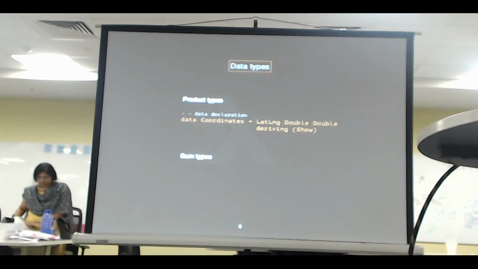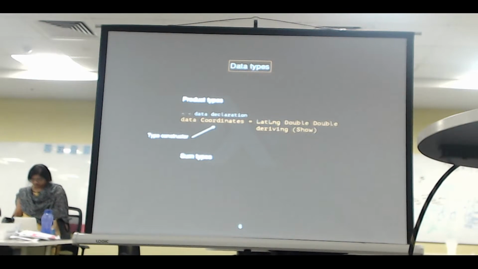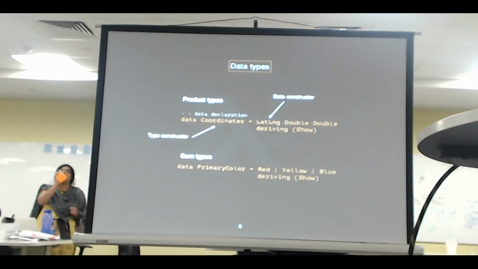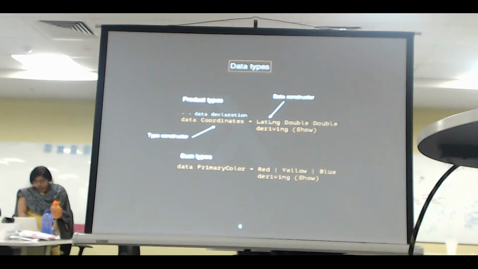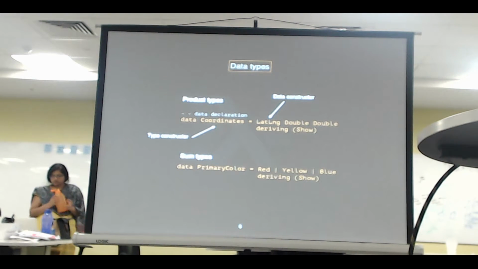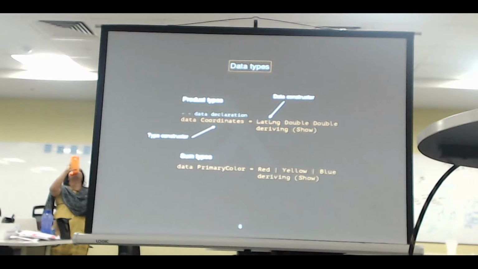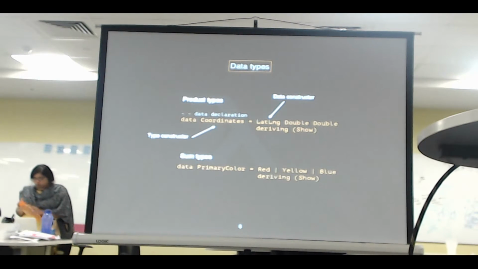The thing on the left is called the type constructor. So coordinates is a type constructor, and the thing on the right of the equality is a data constructor. In this particular example, coordinates is a type constructor and lat long is the data constructor. Lat long takes two doubles. So you take a lat long and you feed two doubles to it, and you will get a value of type coordinates.